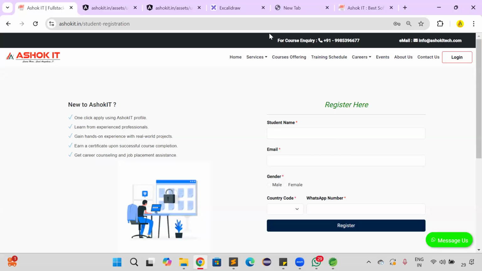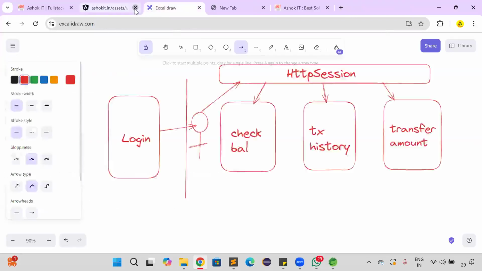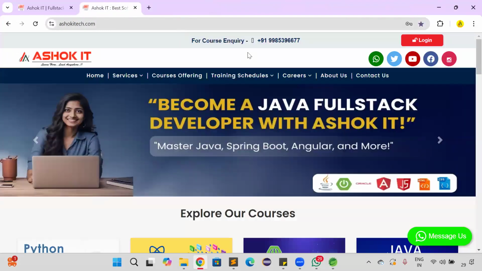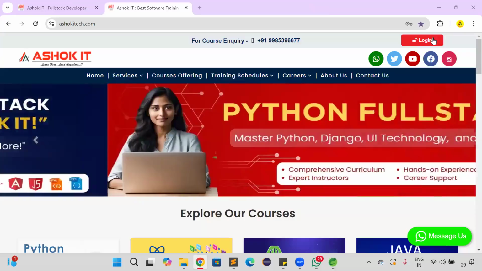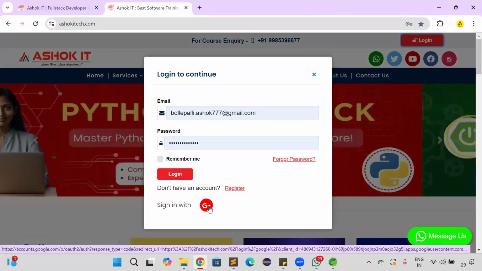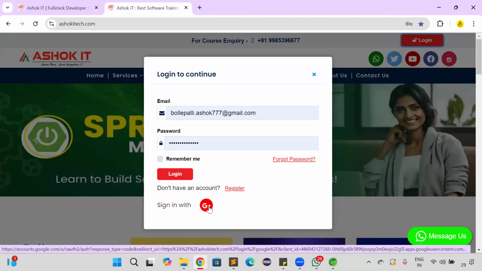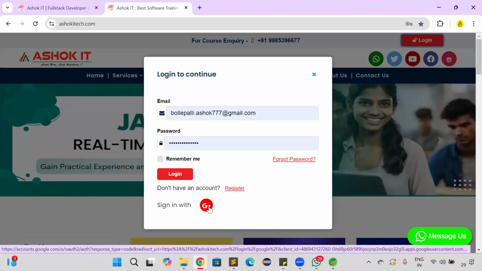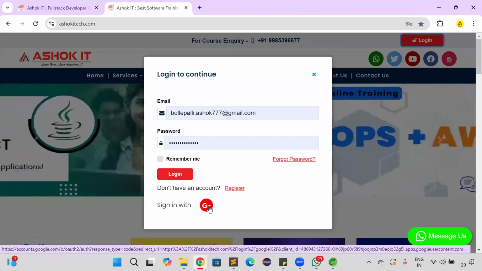In future, I want to implement a functionality called sign in with Google. What is the meaning of sign in with Google? You don't need to create the account. Directly you can go here, the sign in with Google option. When you use sign in with Google, your data will not be there in my website. Now you get my point? Your data is not there in my website, but still you will log in with your Gmail account.